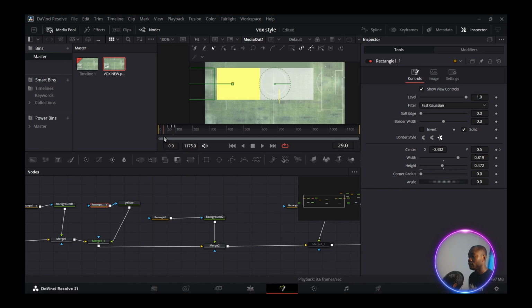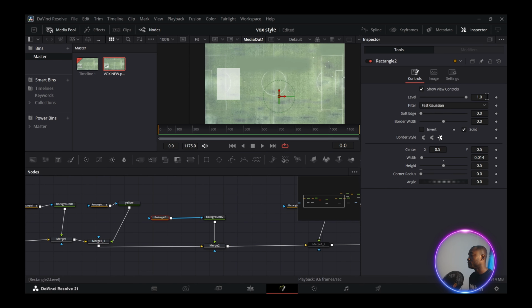Take our playhead to the beginning, click on the rectangle, drag the levels down, keyframe. When it's close to 100, keyframe again, then move it a little, increase the level. So if we play it, we'll have something like this.